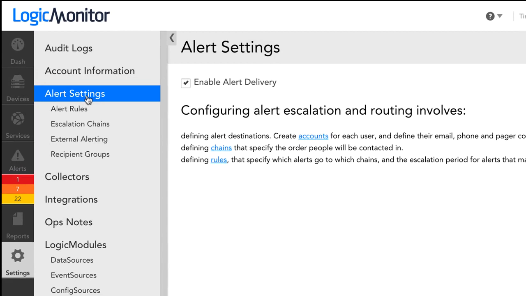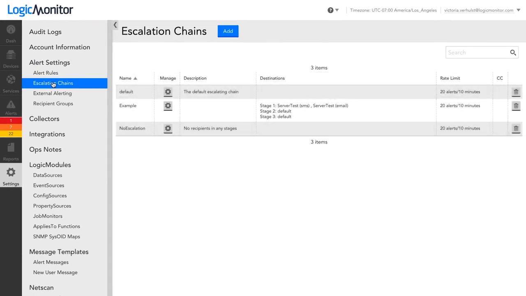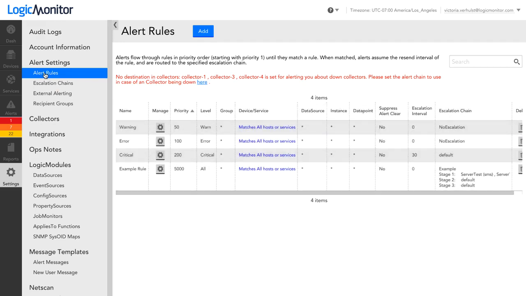All alert routing is configured within the settings page as well, under the Alert Settings section. The alert settings allow you to create escalation chains, which are a series of recipients who will receive notifications, and then alert rules, which tell LogicMonitor which alerts should be routed to which recipients.